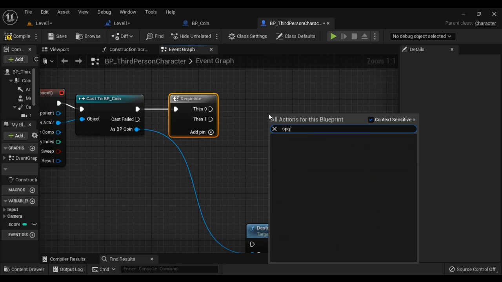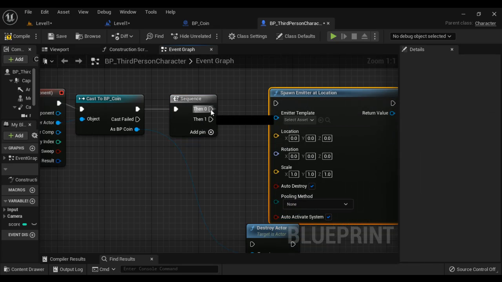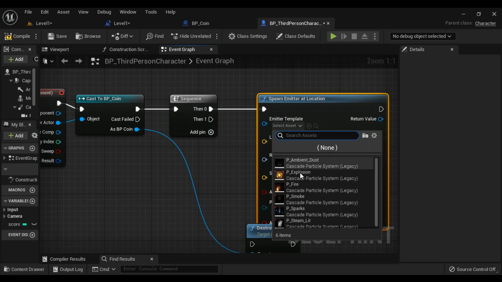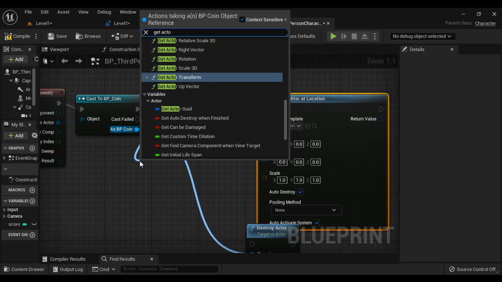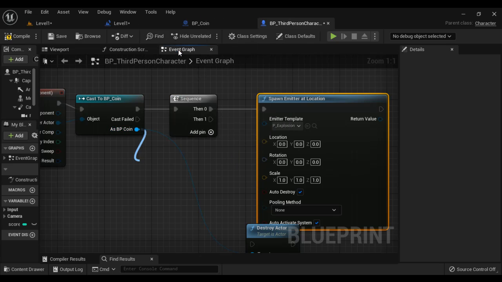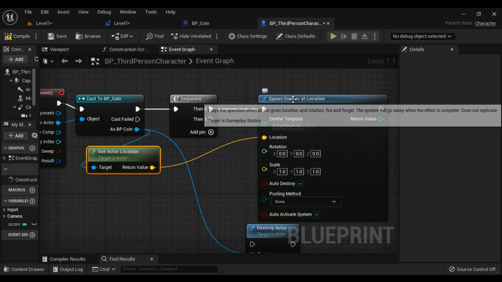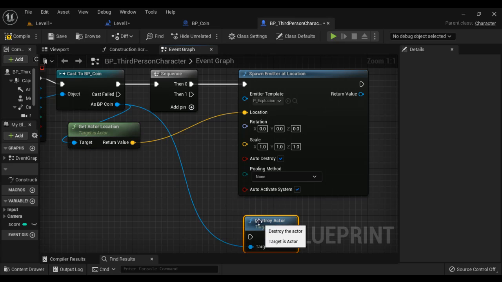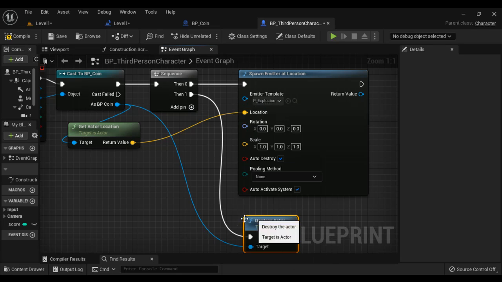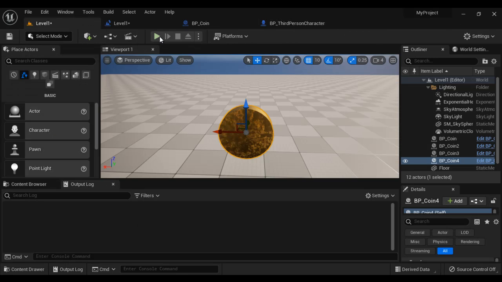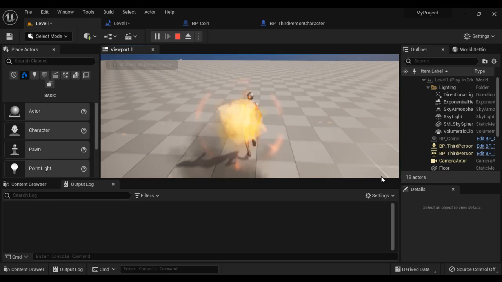So I simply say here spawn emitter at location. Here I select the emitter P underscore explosion, and location I am going to say get actor location. I am getting the coin location and I give it to here. Now after that it should destroy the actor. So I connect this then 1 here. First explosion, then destroy. Compile, save, come to level 1 and play. Now you see explosion and destroy, explosion, destroy.